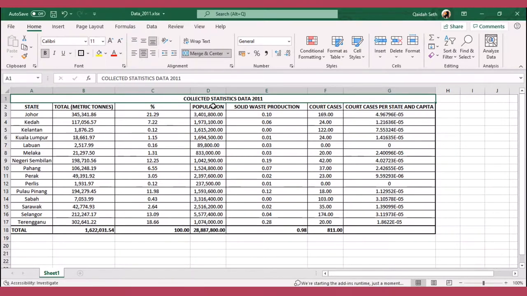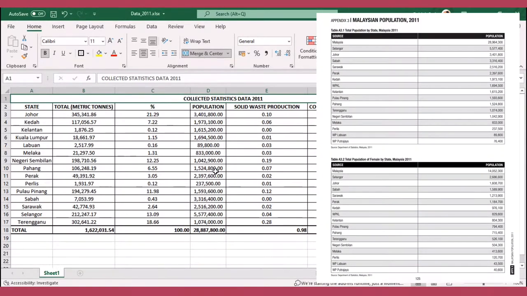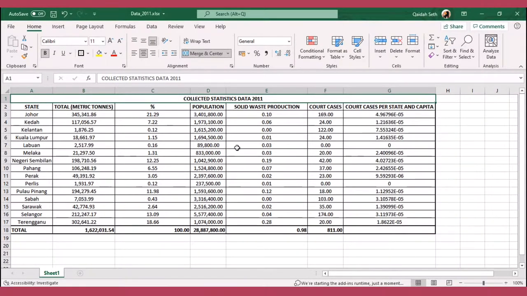So, this is the population for each state. It is extracted from the report by the Department of Statistics. And then the solid waste production is the amount of solid waste produced per capita, which I get by dividing the amount of solid waste produced by the population in each state.